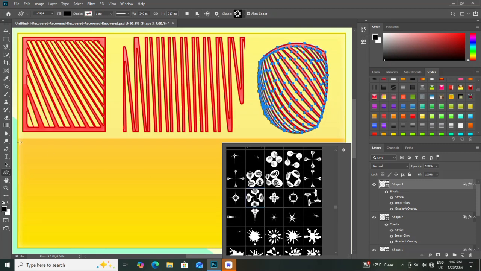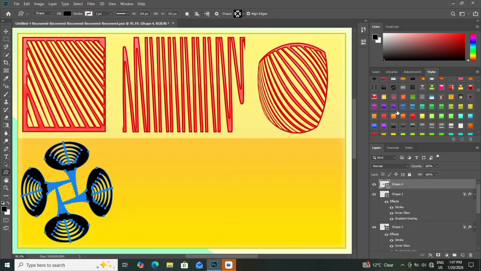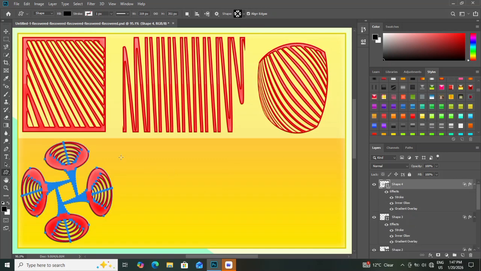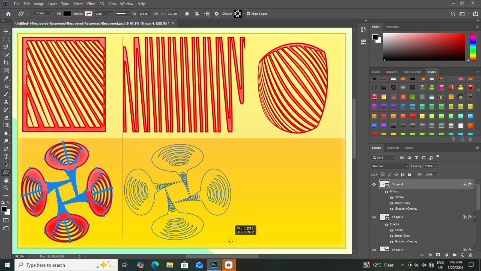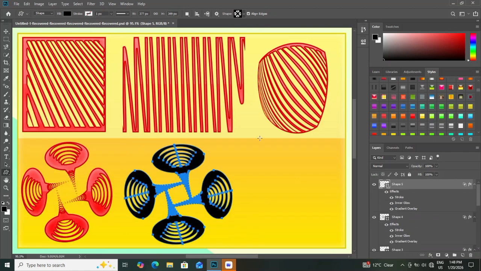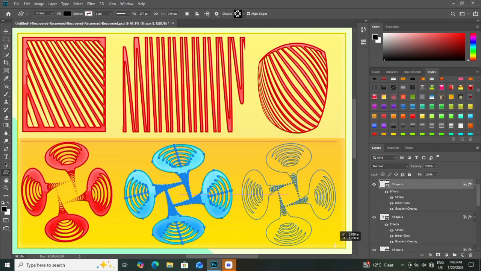I activate Puppet Warp. I place pins on shoulders, elbows, and hips. I gently adjust the arm angle to feel confident. I stop often to avoid distortion.